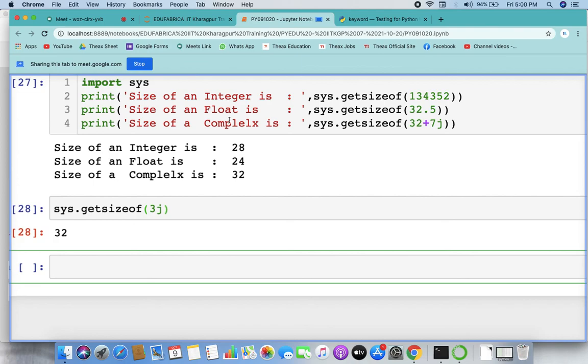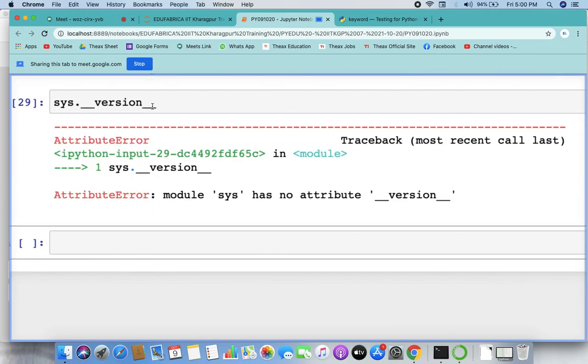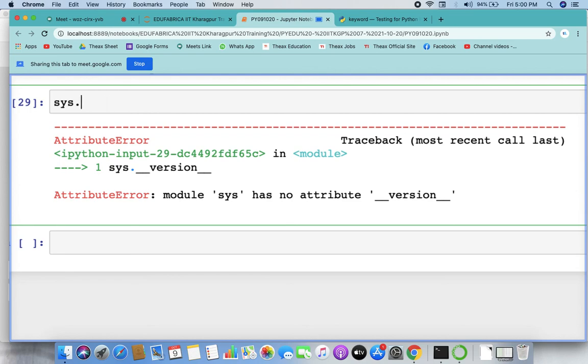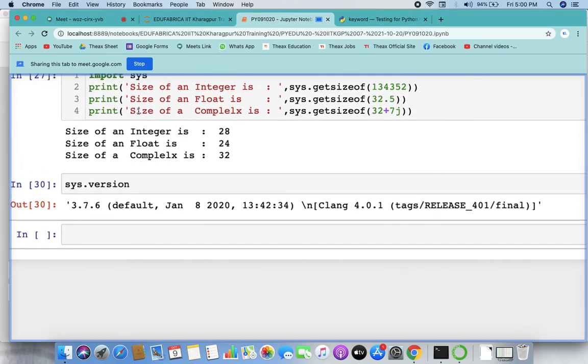In today's assignment you will get questions like finding which Python version you are using. How can you get that? You can get that by printing sys.version. Version will go with the packages and all. 3.7.6 is the one I'm using, as installed. For more information, you can use sys.version_info, which gives much better detail.